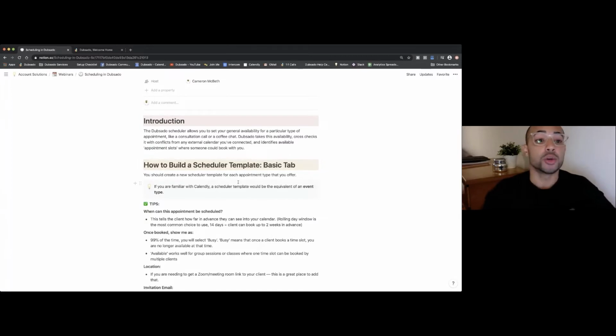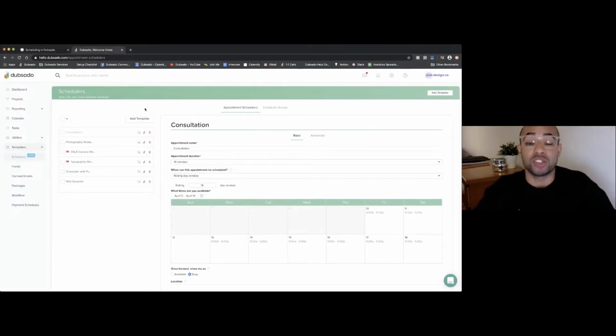So let's go into Dubsado here, and we're actually going to build a template live so we can talk about all the different ins and outs of building one. So in my account here, you can see I have a lot of different templates already in here, different appointment types that I offer. So if I run a photography workshop or a typography workshop, mini sessions, consultation calls, all of these different things are different appointment types, and you want to create all of these separately.